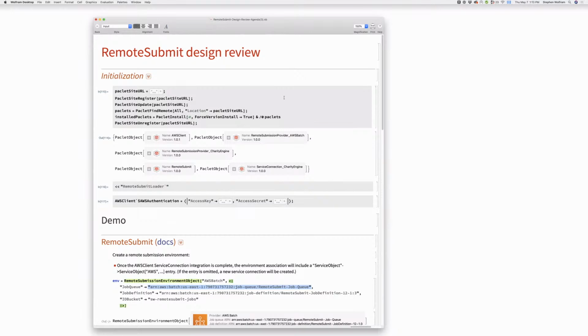So that will be how this works, and there will be an additional parameter to the remote submission environment object, which is a service object. So you can pass one in, or if you don't pass one in, it will just create one automatically. And then it will pop up the web page asking you to authenticate. Is that correct? It's not a web page.